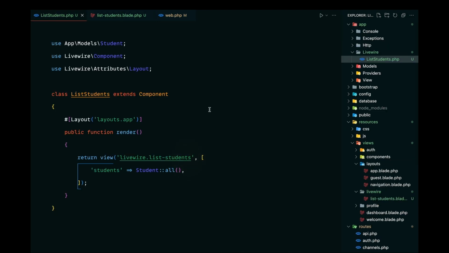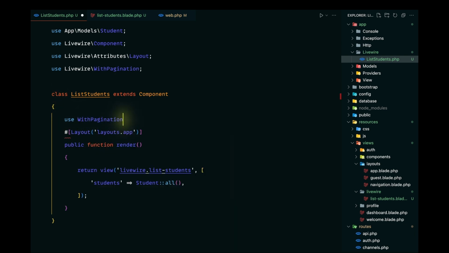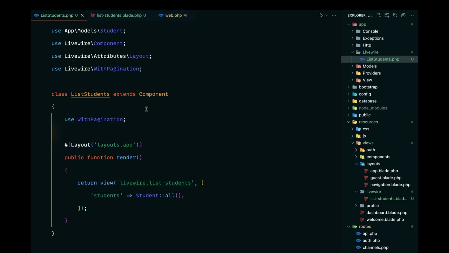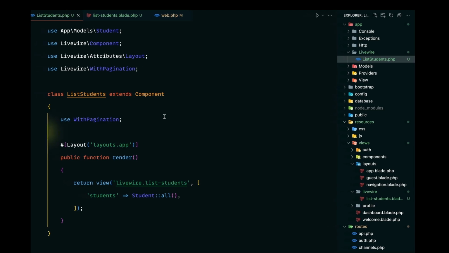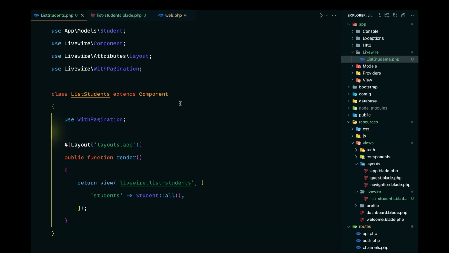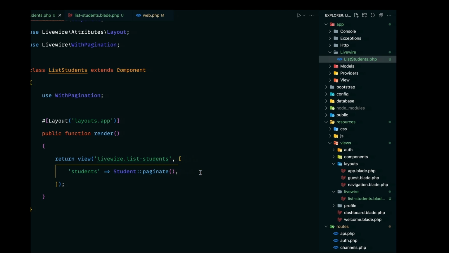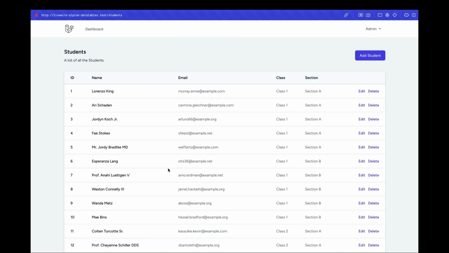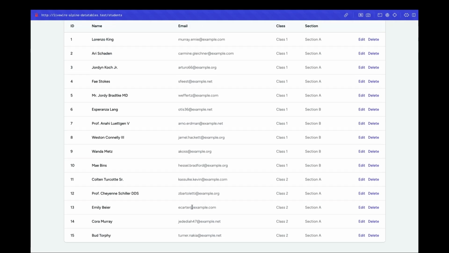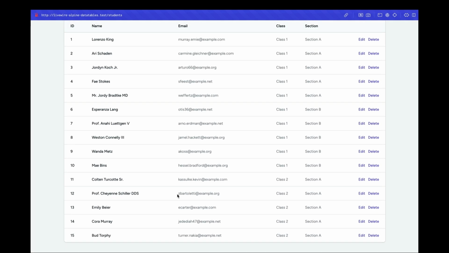And to implement it, we just need to use a trait called use with pagination. We just need to provide that, and Livewire is going to implement pagination for us. So yeah, let's go ahead and reload. And I think we are displaying all the records from the database. So what we can do here is we can just pass in this paginate method, which is gonna return the pagination related data as well along with the records, and that is gonna be used by Livewire under the hood to display the pagination links. Okay, let's save that. And okay, we don't have the links because we need to go ahead and render them.